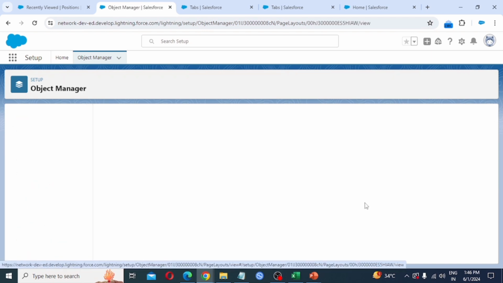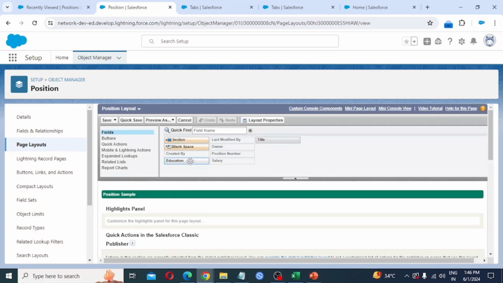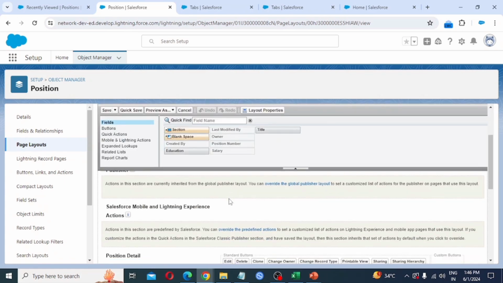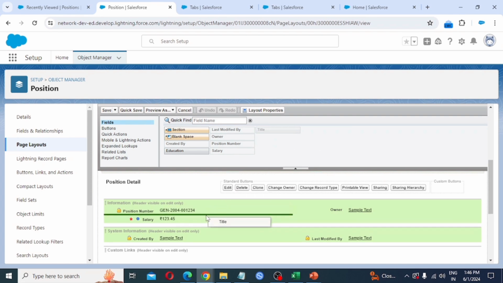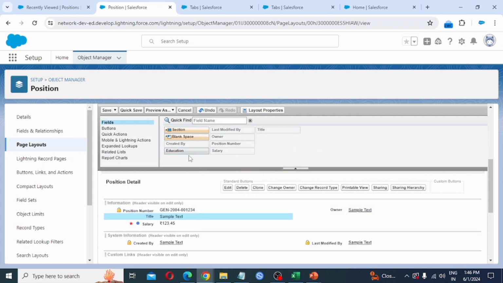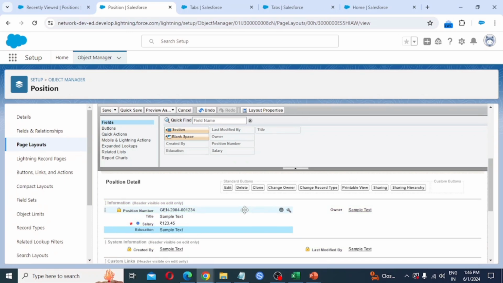Under this drop down click on edit button. So we created title, education, salary. Salary is grayed out because it is already present on the page layout. So we have to make title and education available. Just drag and drop this title on the page layout, education as well. So click on save button.